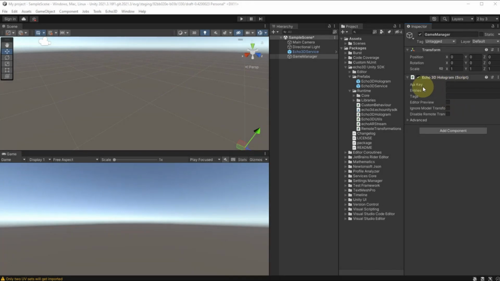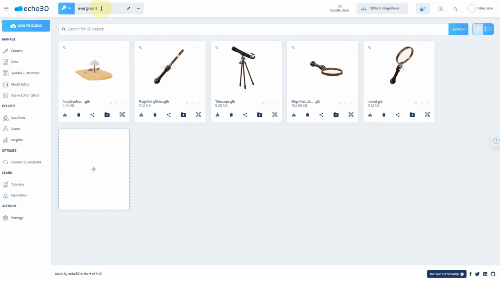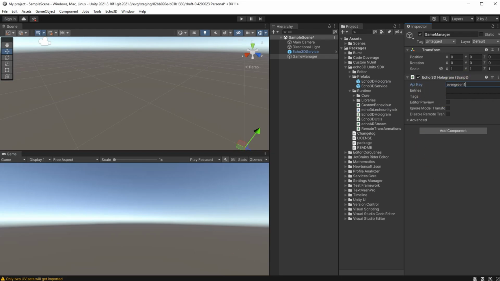In our project, you see that there is a slot here for an API key and entries. In our case, these are the two most important pieces of information that we need to get from our echo3D console. Your API key is going to be at the top of your project, right over here, and I gave mine a custom name, so it may not look like yours, but your API key will be here regardless. So I'm going to just paste that over here.